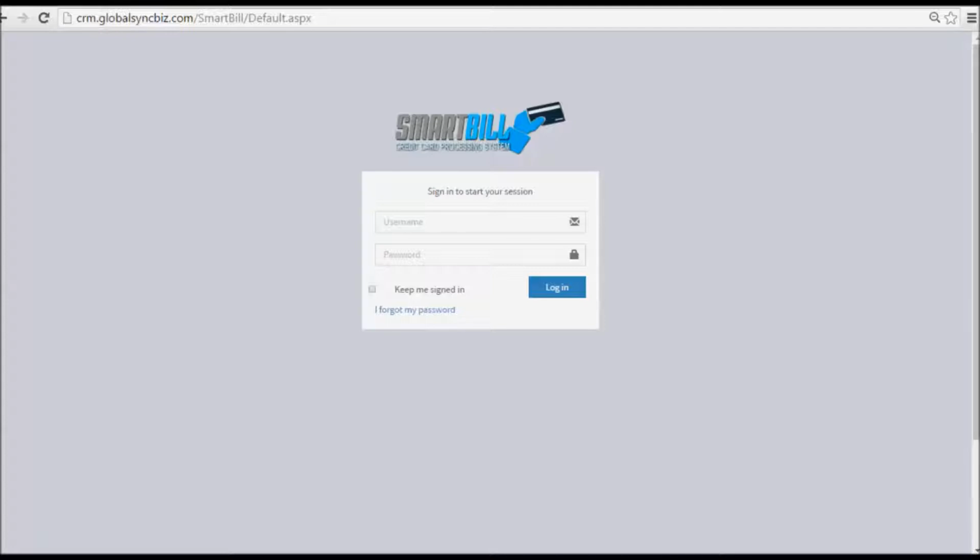So first, open up your internet browser and then type in the URL assigned to this web page. Type in your login credentials. For now, the username and the password is admin, and then click on login.